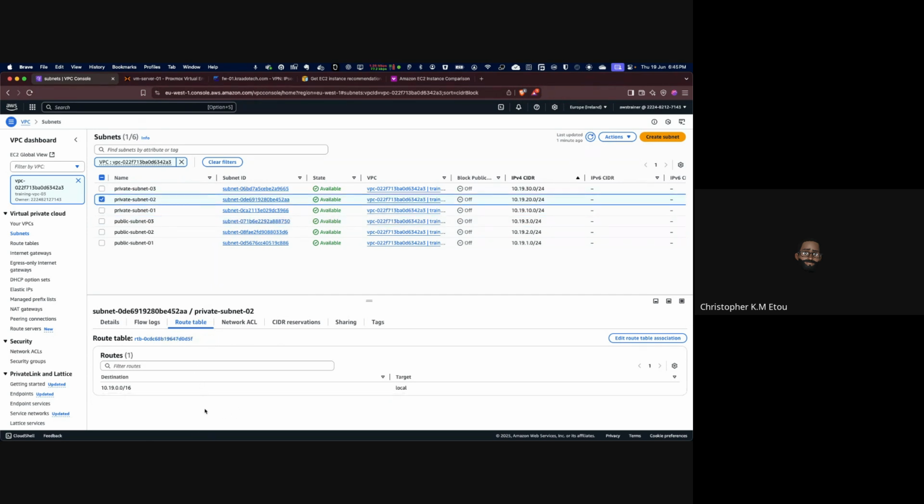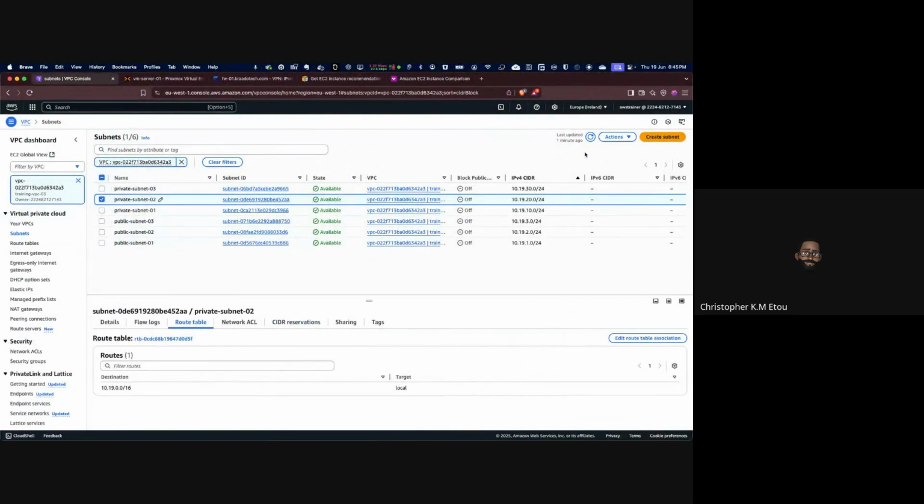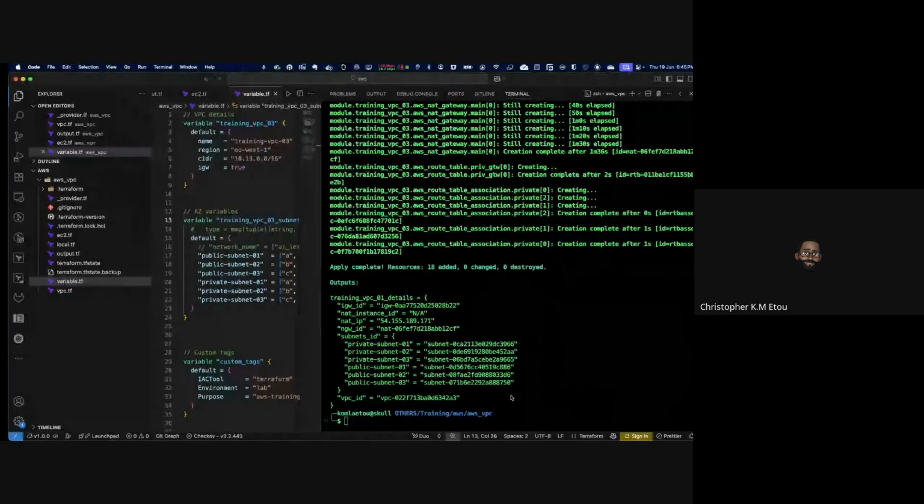The private one is still creating, and you can see that there's no route to the NAT gateway yet. Let's see if it's done. Okay, it's done. Let me refresh this one and see if it's just eventual consistency. Oh, yes. And you see the route for the private subnet goes to the NAT gateway. And that's the beauty of Terraform.